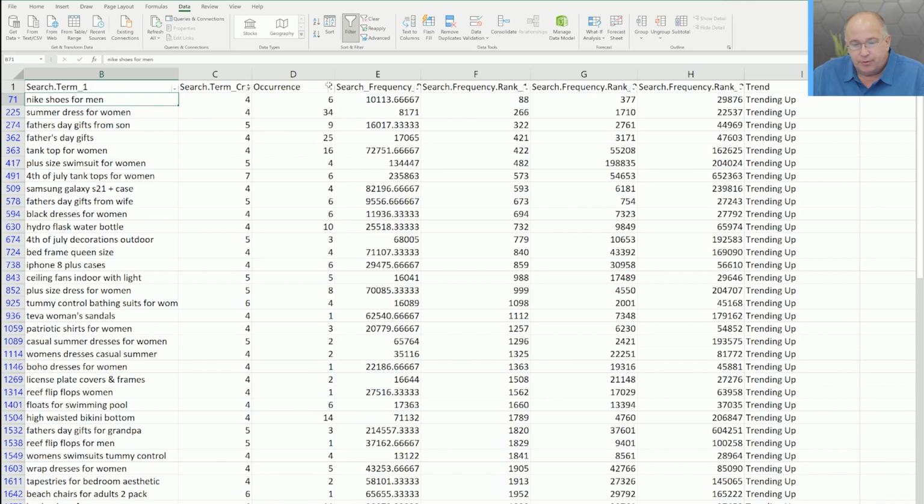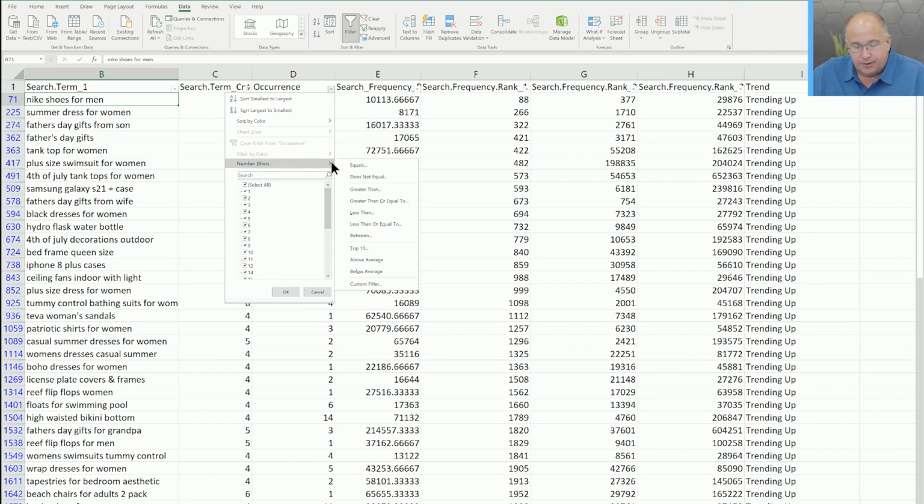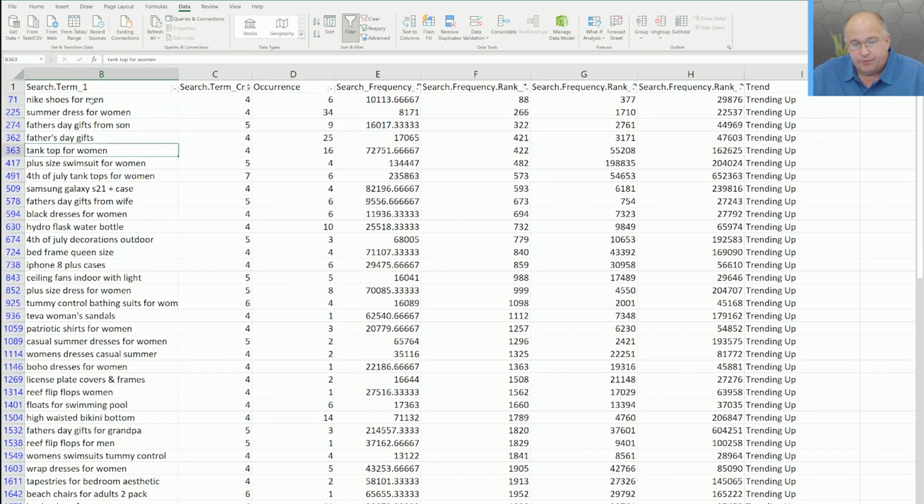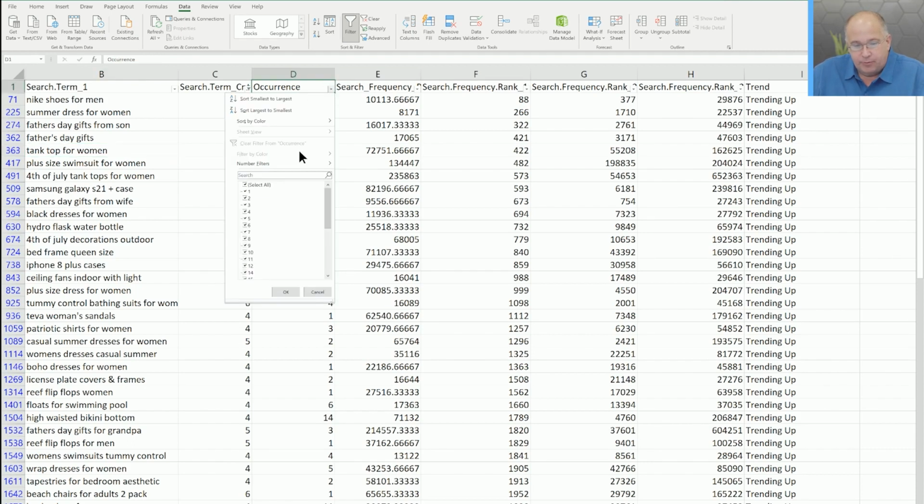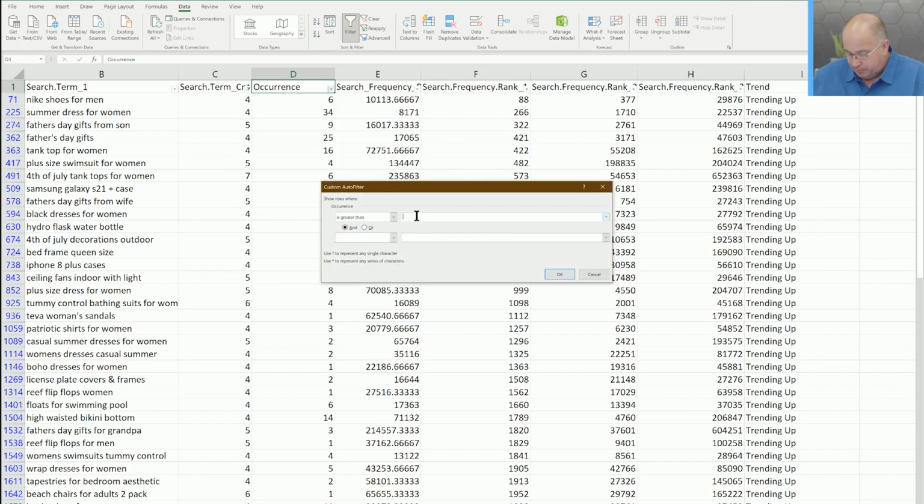And what I could also do is I want words that have multiple occurrences. Because if I could rank for Nike shoes for men, I wouldn't do this, but there's 6 other occurrences of Nike shoes for men. It might be Nike shoes for men extra large, Nike shoes for men waterproof, something like that. But the keyword phrase Nike shoes for men is embedded in those others. So the more of those, the better. So I could come into this occurrences, and I could say I want to see only the ones that are greater than, let's just say 10.